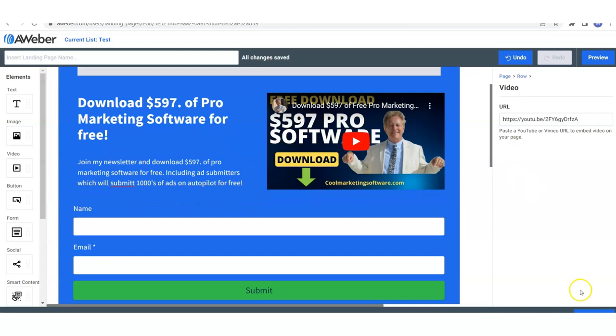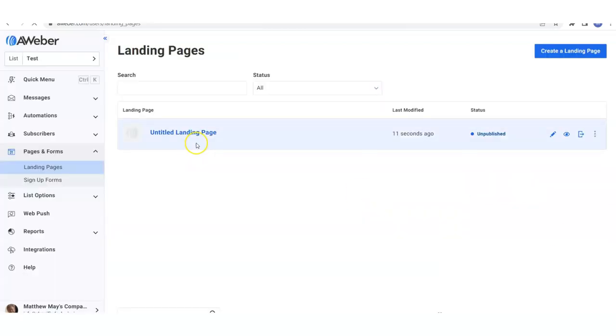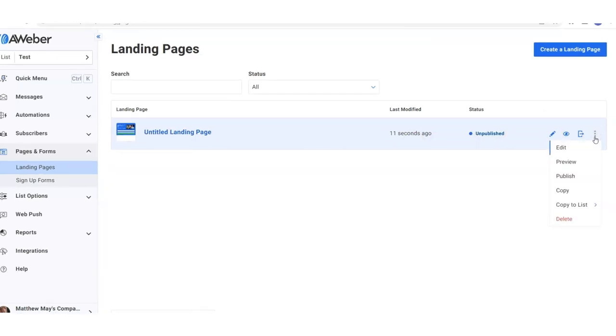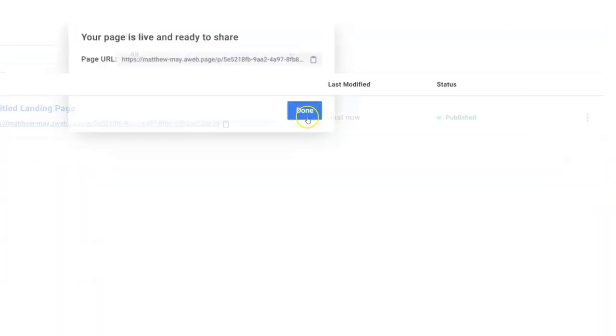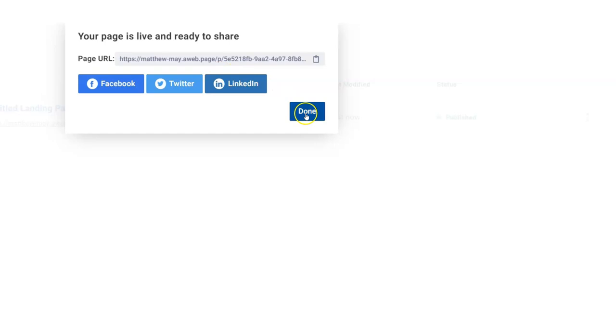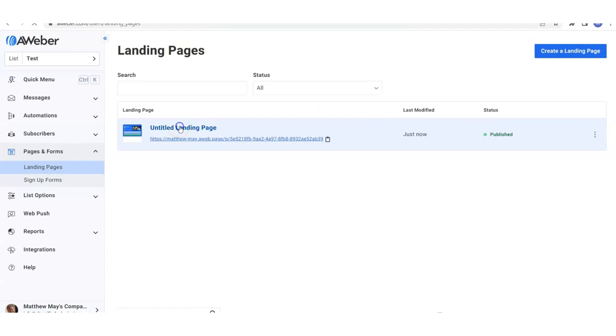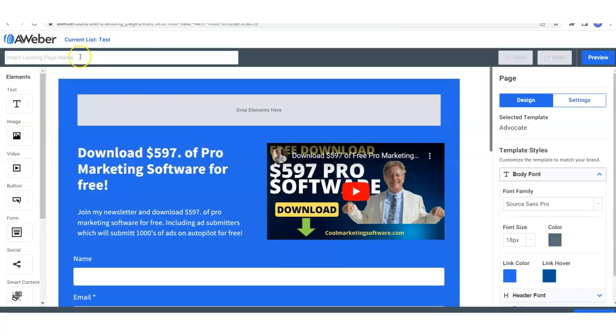So now what I want to do is save and exit, right? And then I want to come here and publish it. Okay, now it's live and ready to share. We got this link here. I want to make a name for it. Okay, I'm going to call it Classified Submissions Free Software Opt-in. You can call it whatever you'd like. Right? So save and exit. That way I have a name for it.